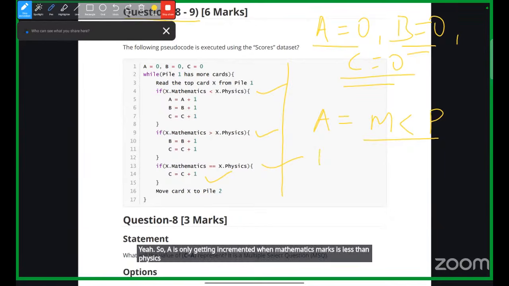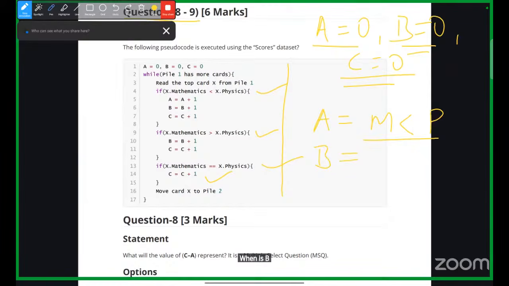Okay. When is B getting incremented? When physics marks are lower than maths marks. In both cases, physics marks are lower than maths marks, so it is incremented when this is the case.